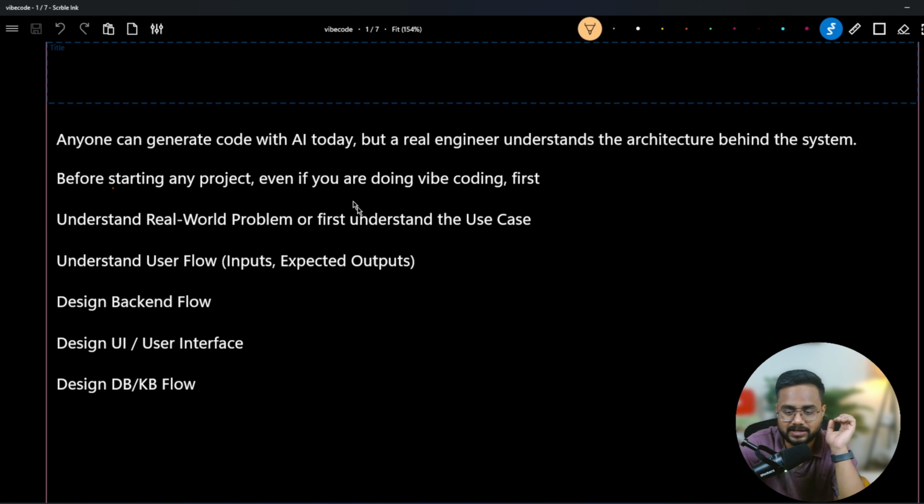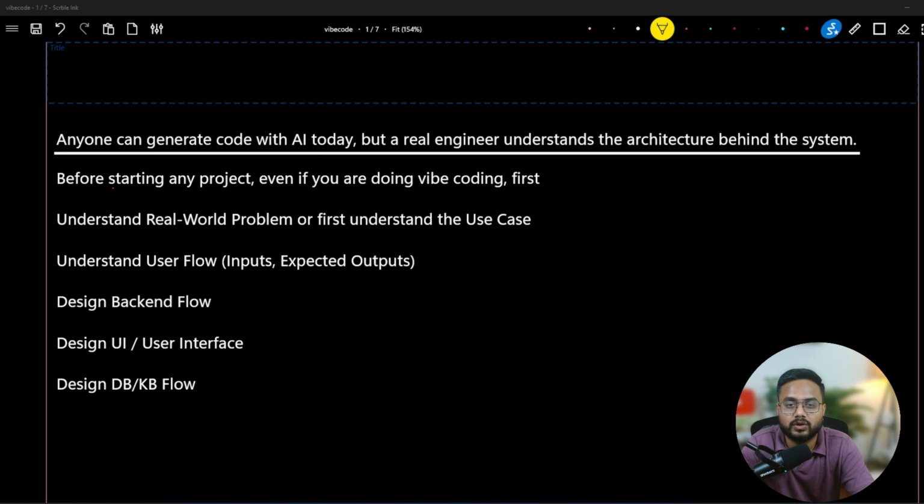Now, step by step, one by one, let's discuss this entire use case and try to develop it. Guys, here I have written a very important line. Before starting the project, let's read it out. I wrote: anyone can generate code with AI today, but a real engineer understands the architecture behind the system. The meaning of this line is, don't become a vibe coder, become a real engineer, guys.